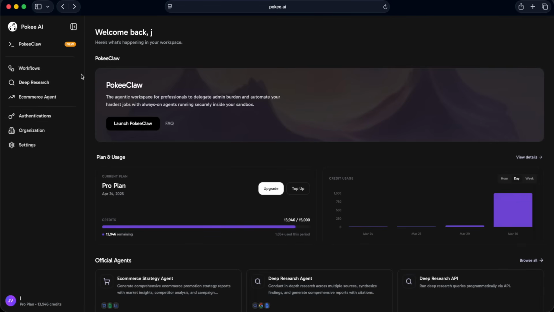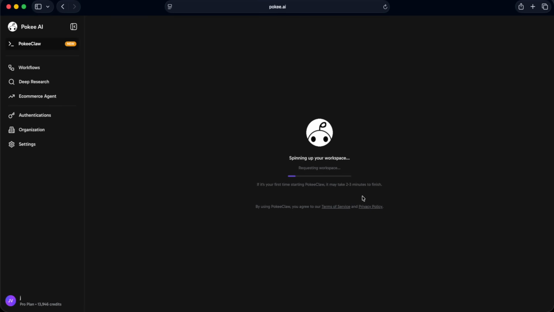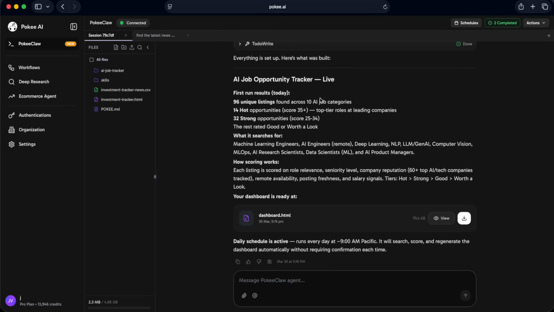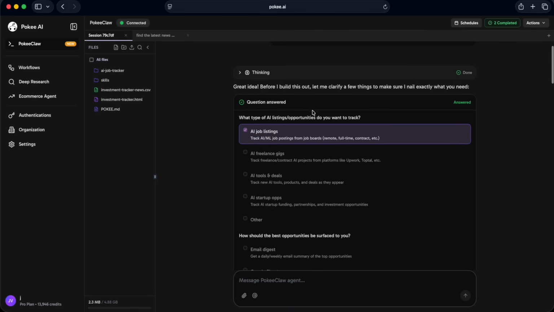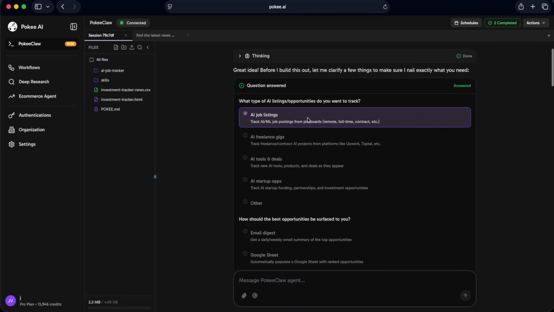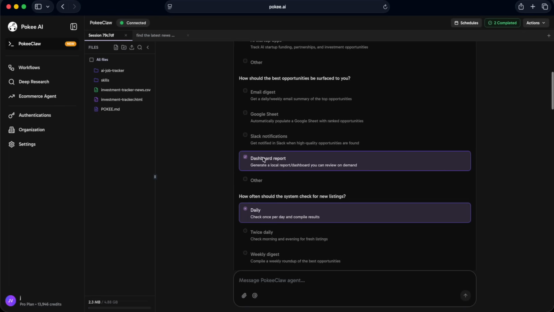Once that's set up, go back here. You'll be presented on the main Pokee AI webpage. Click on PokeeClaw. It's going to set up your workspace. I'll show you 2 things that I created. First thing I created was I wanted a system that tracks listings online and surfaces the best opportunities automatically for AI. Find the latest AI news, and then it asks for more information. So I wanted to do all job listings related to AI and create me a dashboard report.